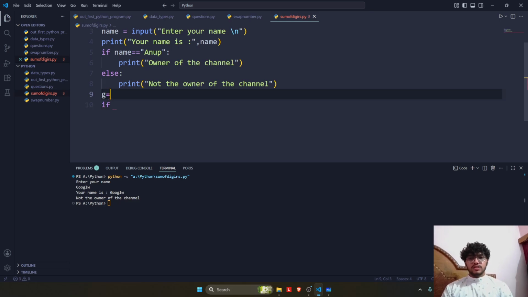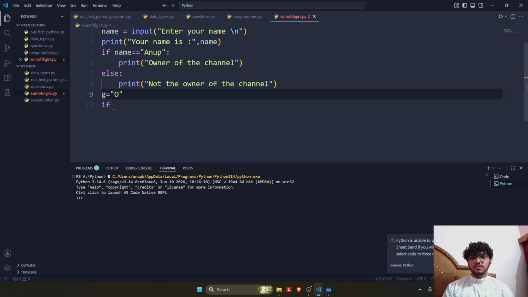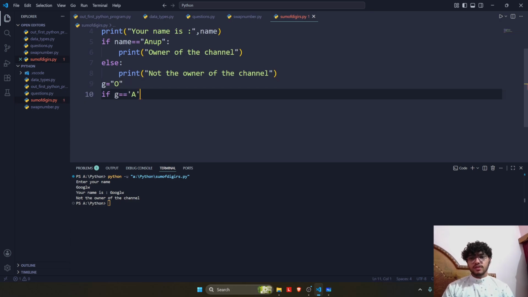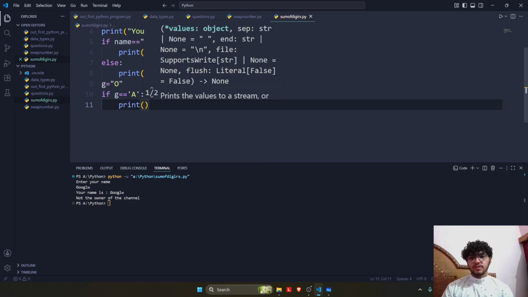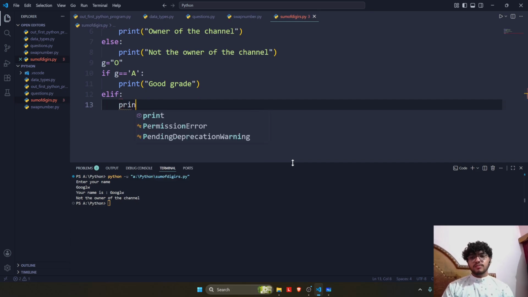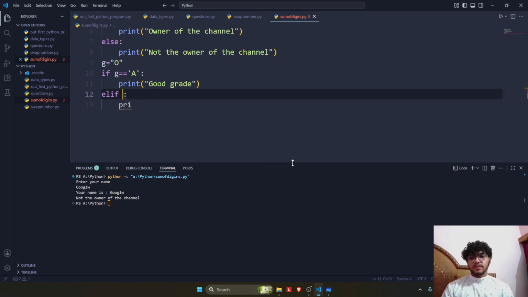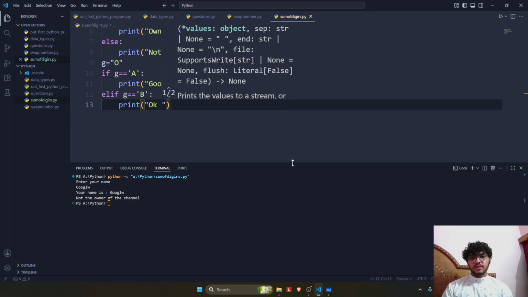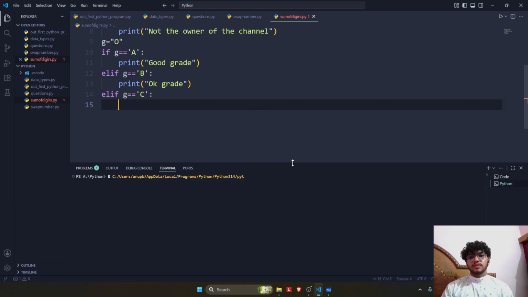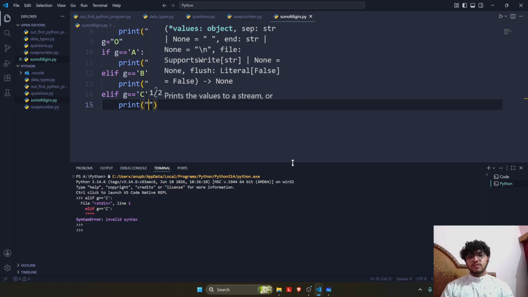Let's say grade is O, capital O. If grade equal to A, sorry, not brackets, colon, print good grade. elif grade equal to B, print okay grade. elif, B, near failure.